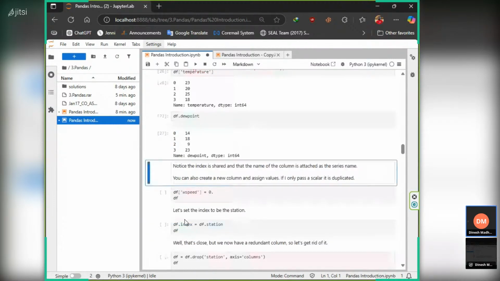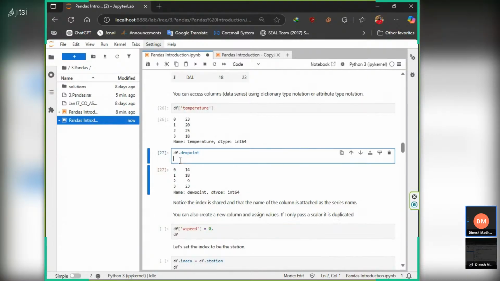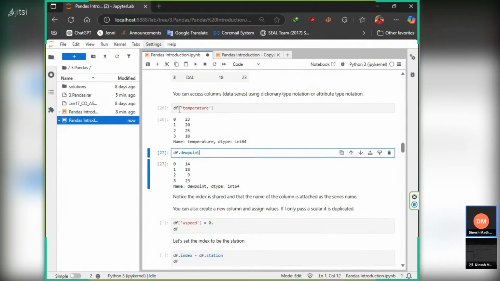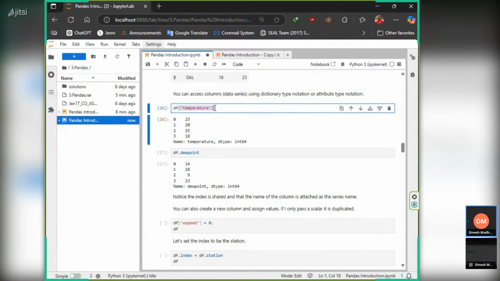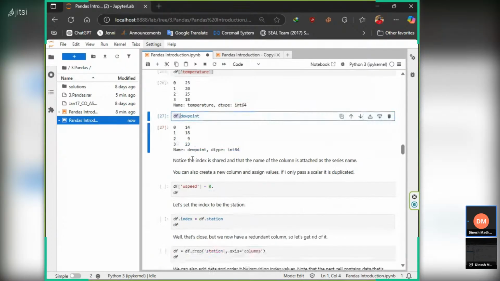and hit shift tab. So there are two ways of accessing a series of a specific data frame. One way is to mention the column name within square brackets using single quotation marks, or you can type the data frame, dot, then the name of that column.